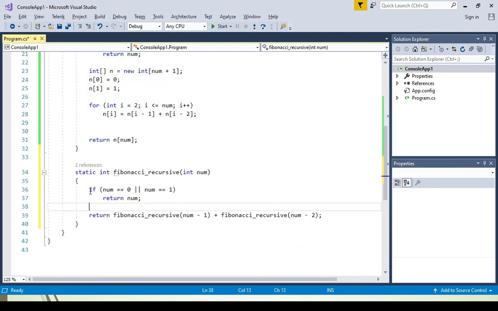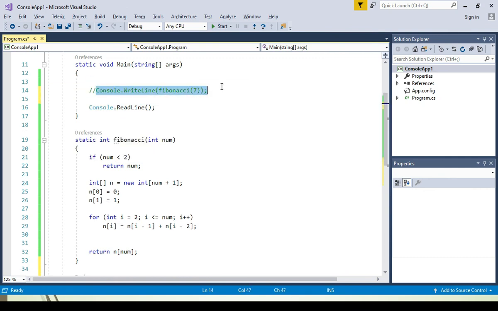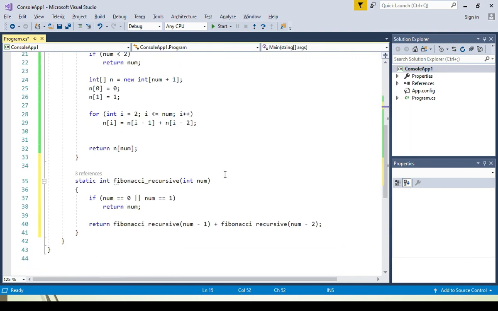But in order for us to test whether this is working, we have to call this inside of our main method. So on our main method, let's comment this out. Let's copy this and then paste this just below our commented line. And then we will rename this to recursive. Then let's write there 7. Let's see if we can get the same result. It should give us a result of 13.